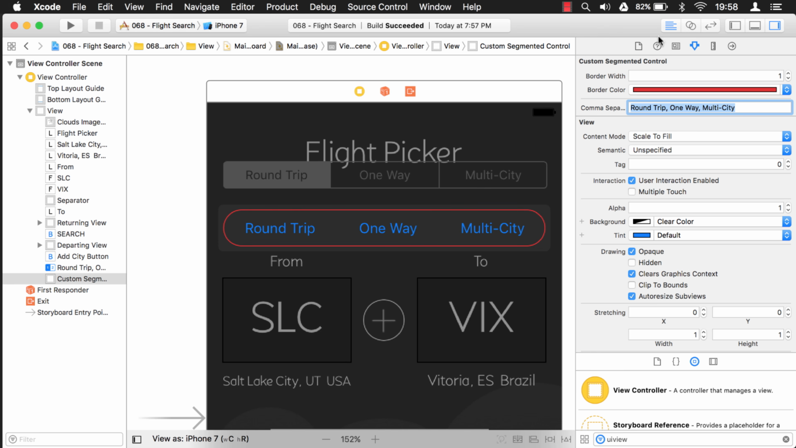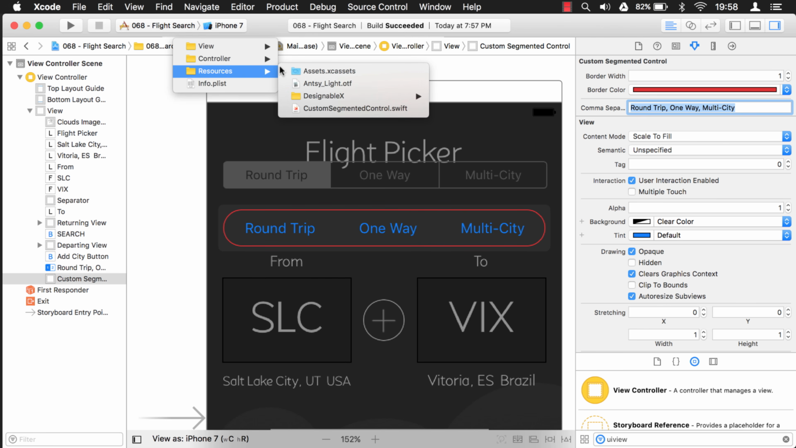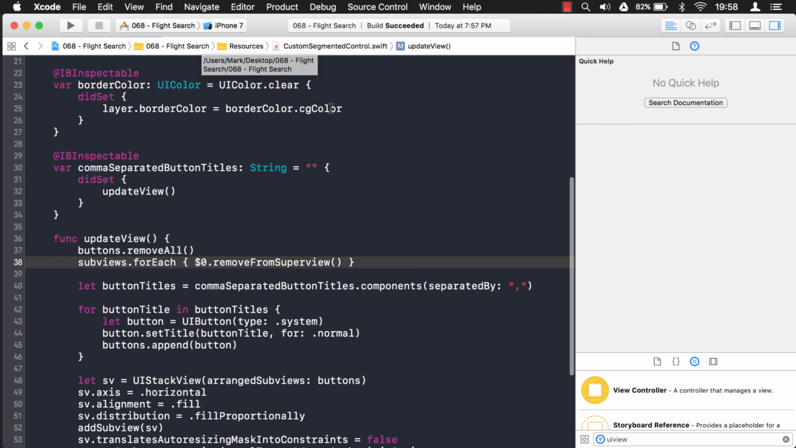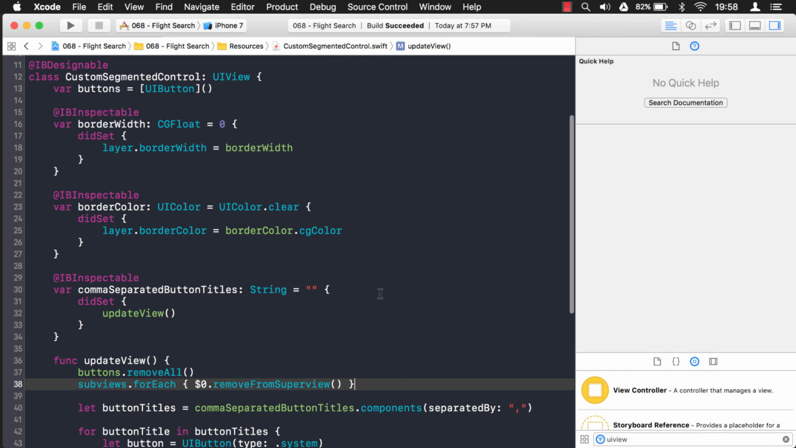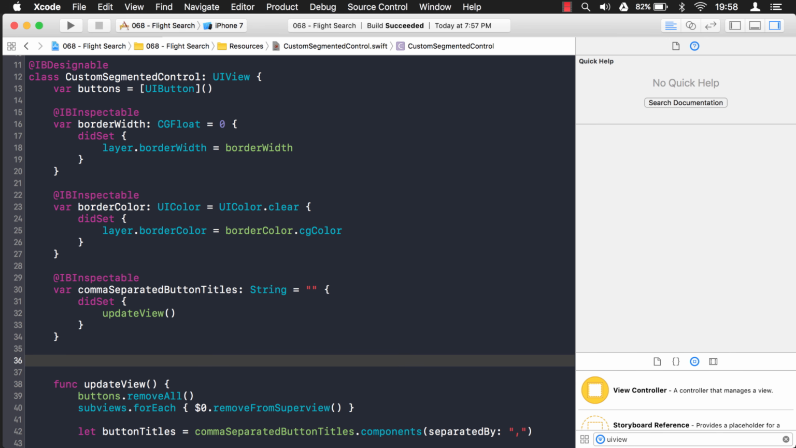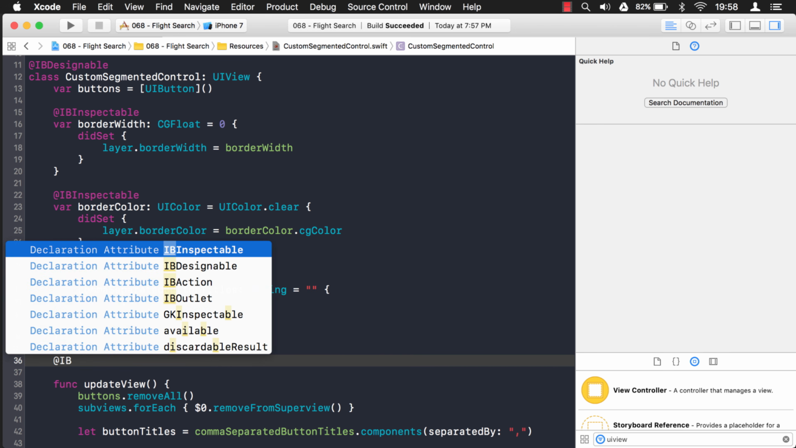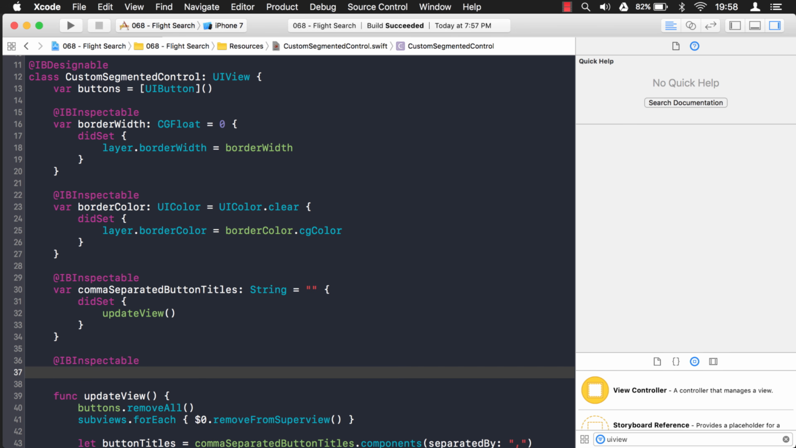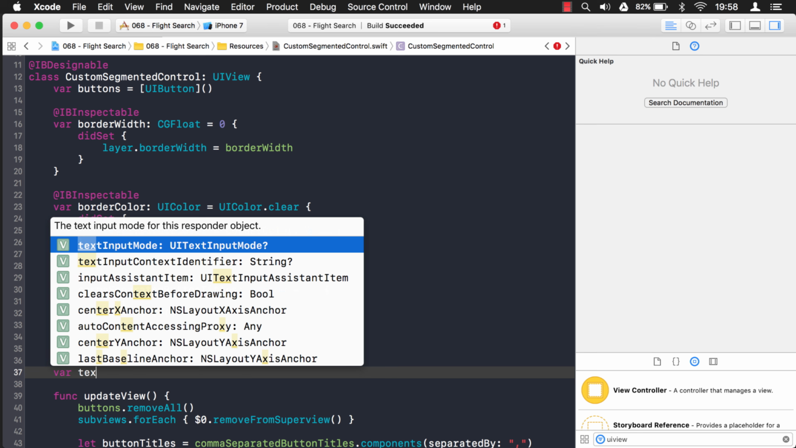All right, so let's go into this control here. We can just come through here. And we want to be able to change that color. So we'll create another property. Can you guys guess how I'm going to do this? Yeah, we're just going to create a UIColor here. So I need my inspectable, so I can change it right in this storyboard. And we'll just call this textColor.